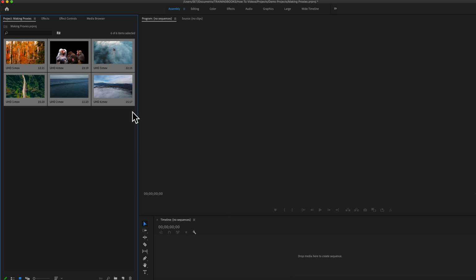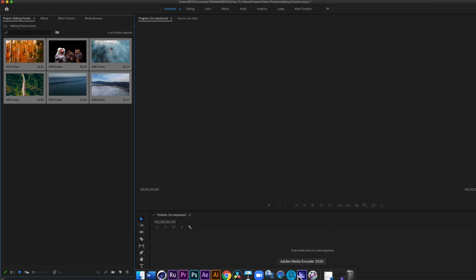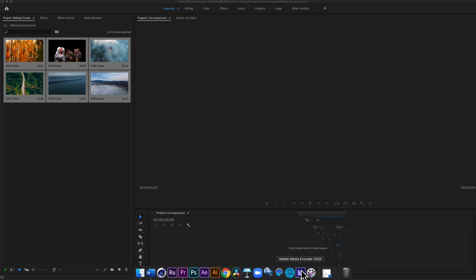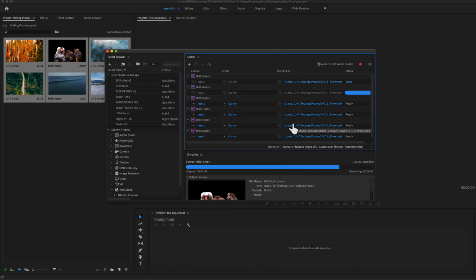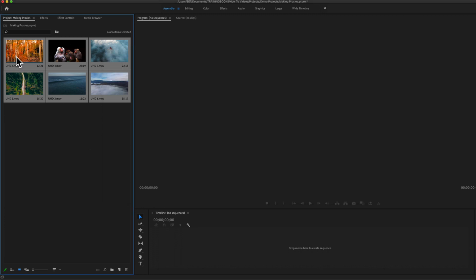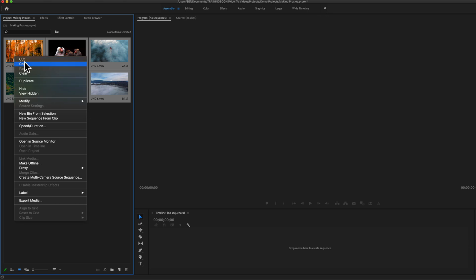But something is happening in the background where here you can see Adobe Media Encoder is actually already launched, and it's chugging through making these proxies in the background. You don't have to do it. It's making these proxy files of the originals in the background. So I'm going to quickly make a new sequence from the clips here.